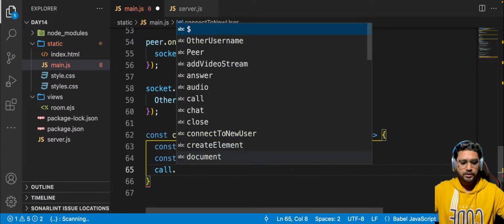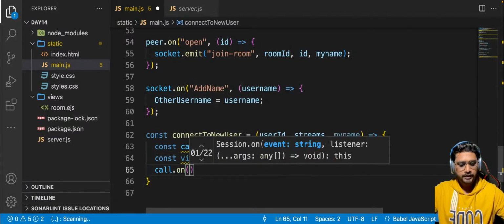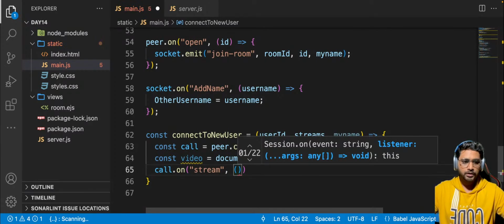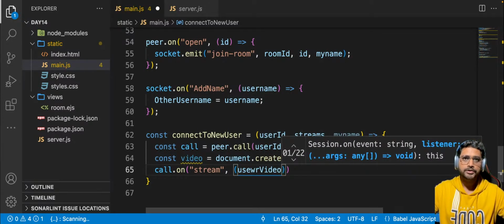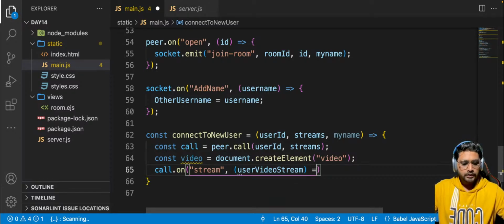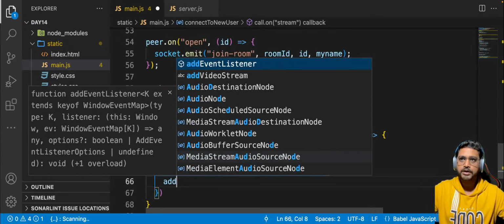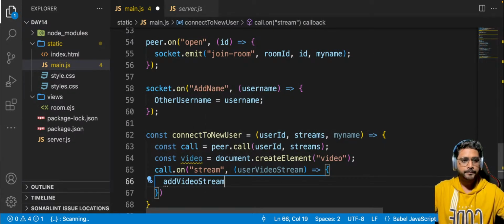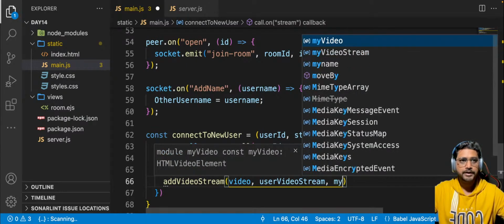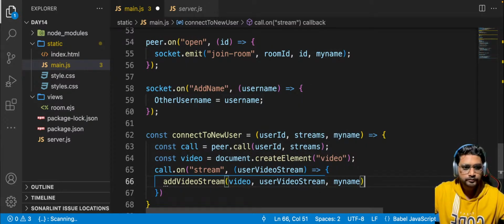Right? And this call dot on, whenever we would receive a stream of any user video stream, we would create a new box. To create a new box, we have add video stream, right? We would pass in the video tag that we have created. We would pass in the user video stream, and we pass in the name of my name. Okay.